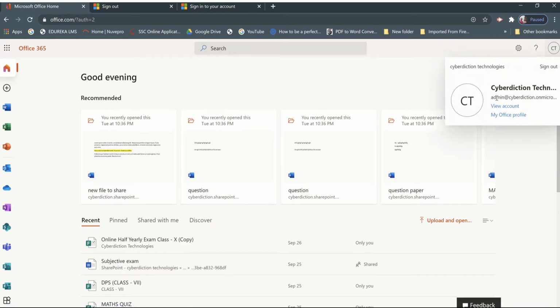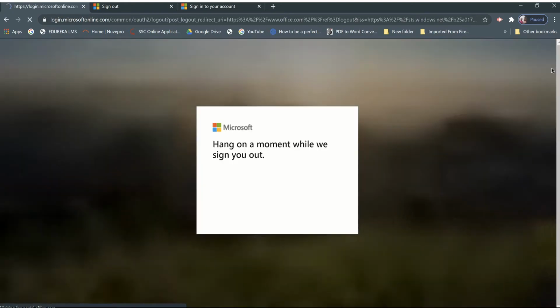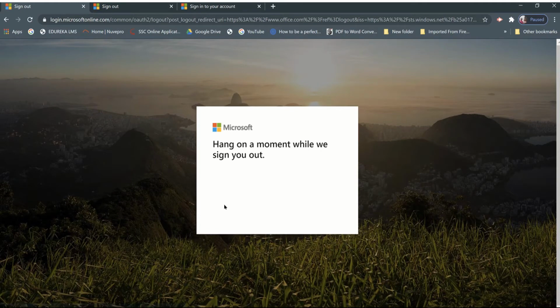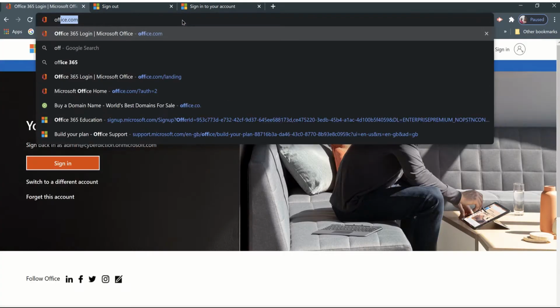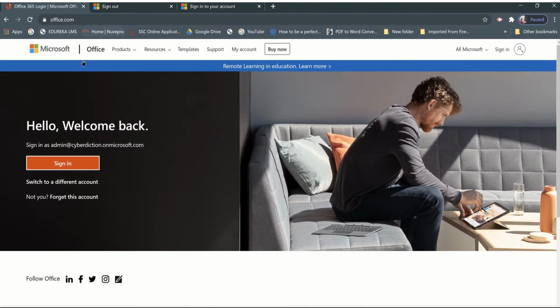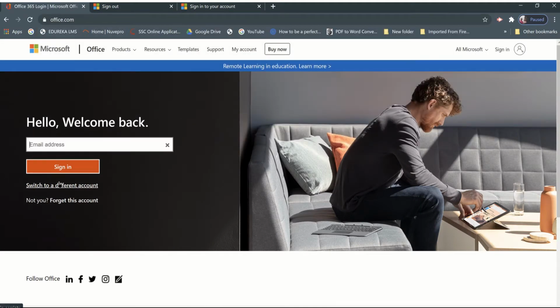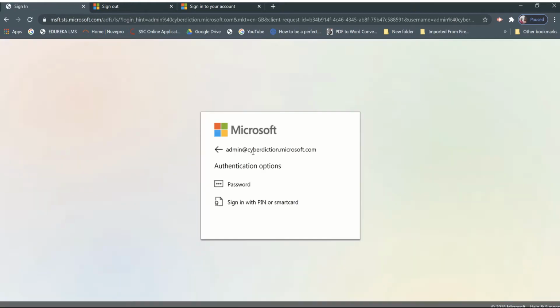I have already signed in, so that is why it is not asking for the password and user ID. Let me do it again for you. I'm going to enter the URL here. After that you need to click on sign in, and you need to enter your user ID, and then you need to enter your password.